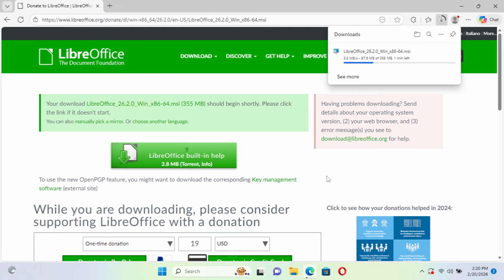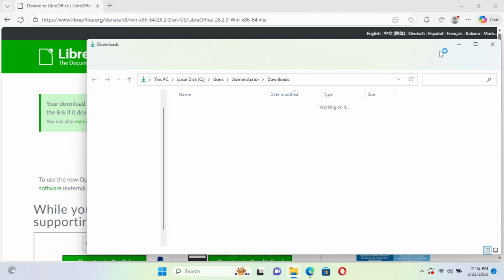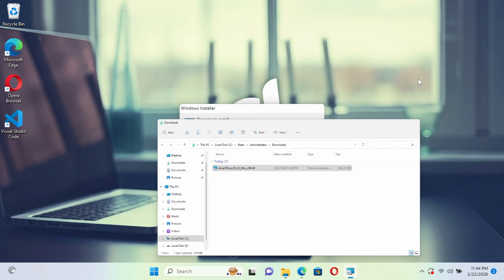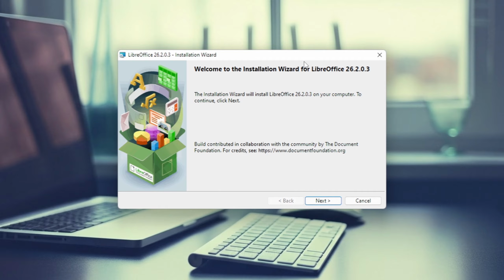So, depending on your internet connection, this could take anywhere from a minute to several minutes. Once the download is done, open your Downloads folder and locate the installer file. Then, double-click it to launch the Setup wizard. The installation wizard will open with a welcome screen. Click Next to move forward.